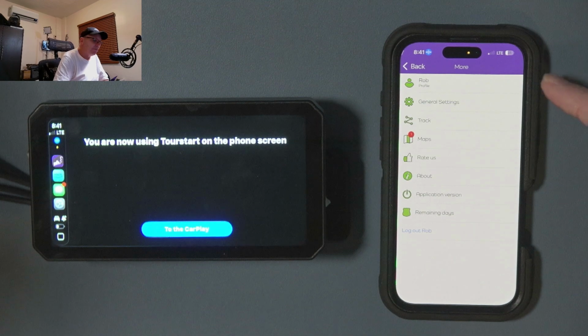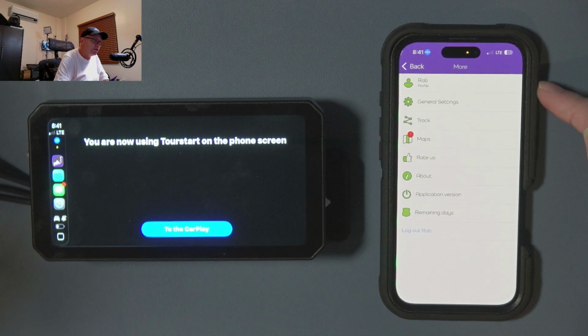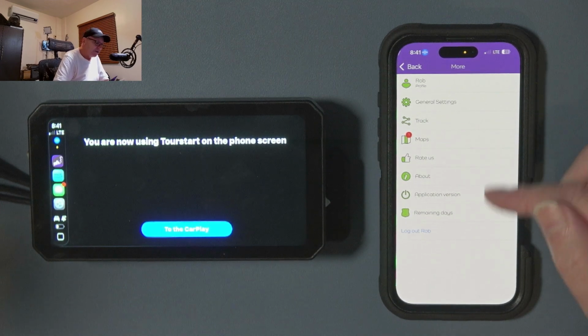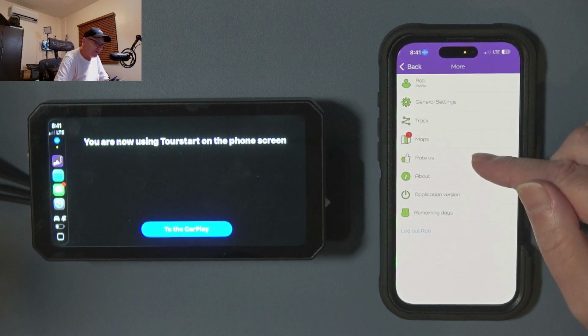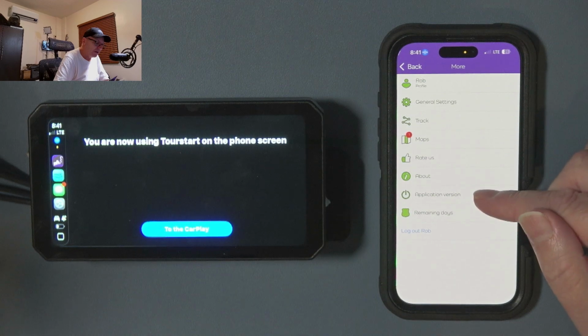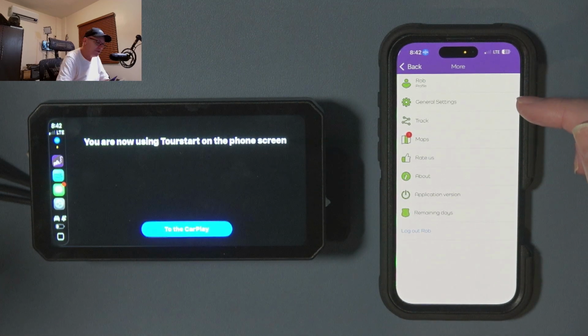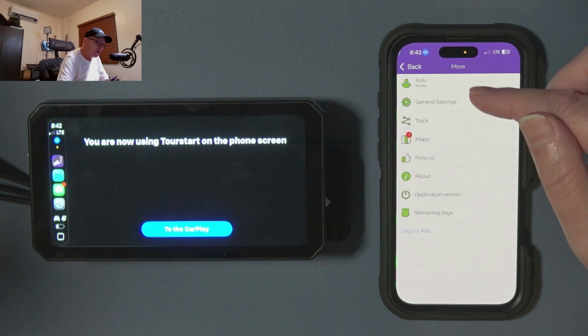So it seems like the mobile app is actually doing a pretty good job of keeping you on current maps, but for some reason the web app is not. The rest of these links are just the rate us, about, TourStart, what version you're running, and how many days you have in your subscription after you subscribe, or if you're on a trial.